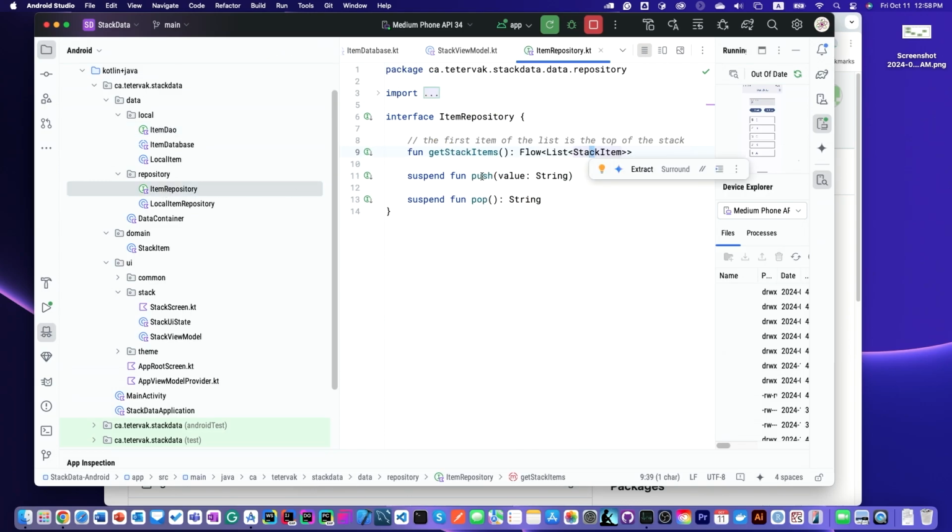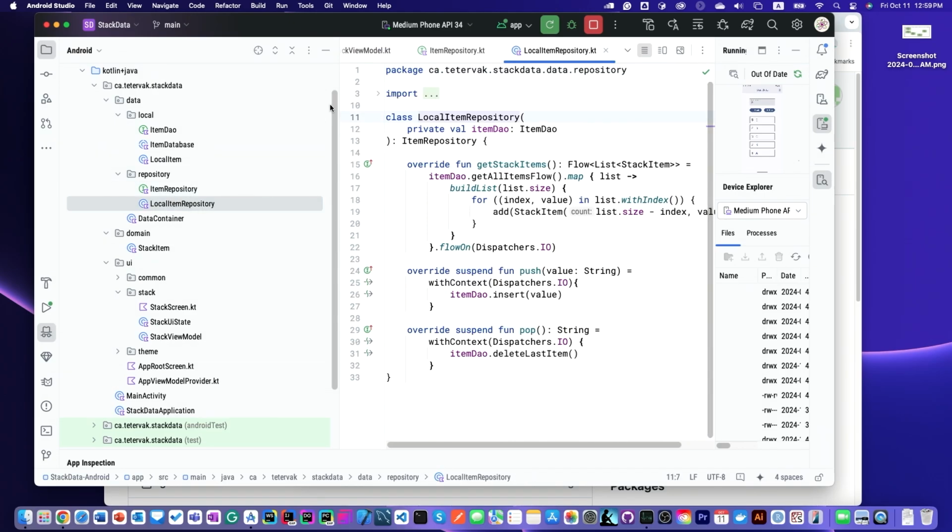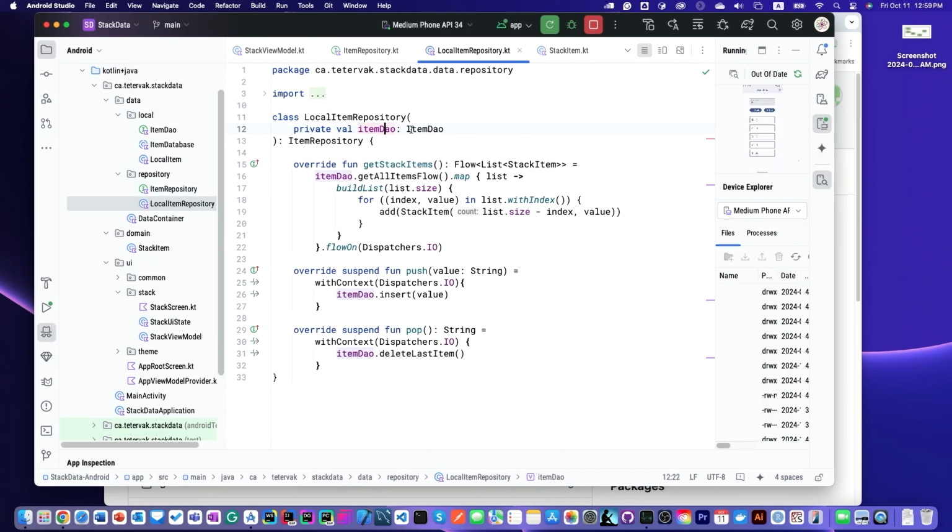I need this. I also need push string and pop returning the string. So if I have implementations of these three things, I'm done, right? So I need to implement these three pieces using DAO. Okay? So this is a local item repository. It's an implementation of item repository. Here it is. It needs DAO as a parameter, right? And DAO will contain already those functions.